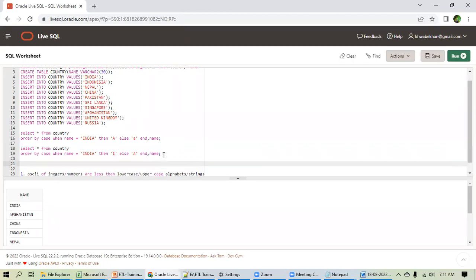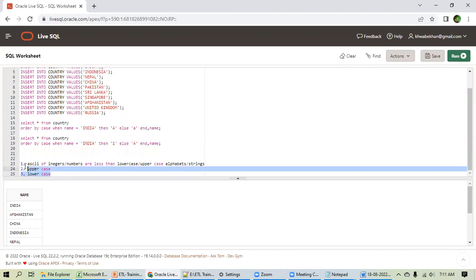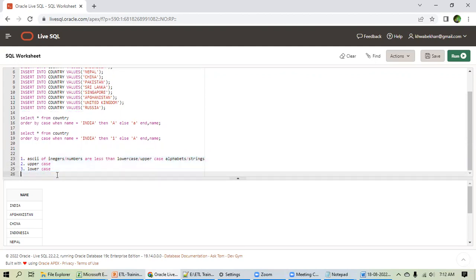Very good. But again, I will tell that no need to check the ASCII. Just remember this concept: ASCII of integer, then ASCII of uppercase, then ASCII of lowercase. This is the hierarchy. Integers, numbers, uppercase. Just remember this one. That is sufficient.